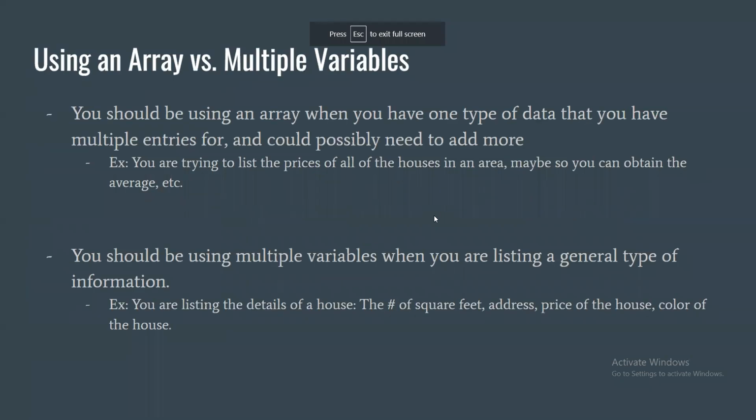First of all, we're going to go over the situations when you're going to use an array versus when you're going to use multiple variables. When you're using an array, you should be using it if you have one type of data that you are looking to have multiple entries for, and you might need to add more. So let's say you were trying to get the list of prices of all the houses in an area. Maybe you want to obtain the average, so you just have that information in a list. Then you should be using an array.